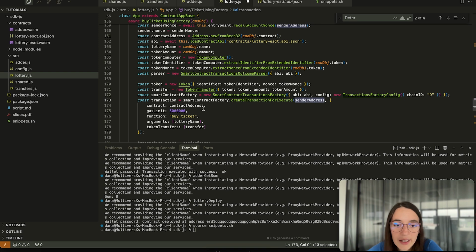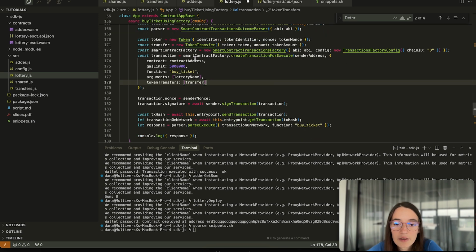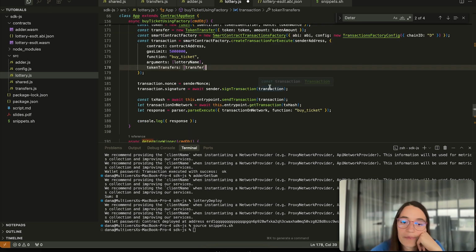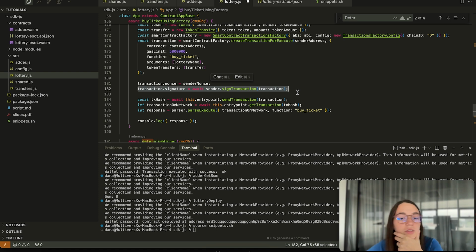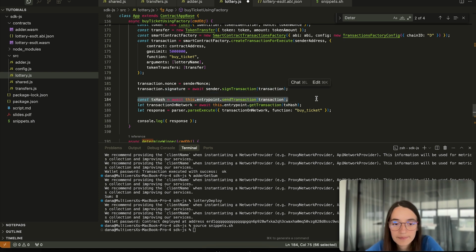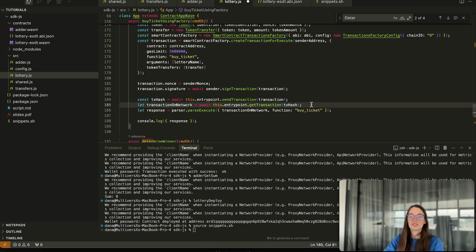We pass the sender address, contract address, gas limit, buy ticket, lottery name, and token transfer, the same as when using the controller. Now, because of the factory, we need to set the transaction nonce. We need to sign the transaction using the account, and then we send the transaction that will give us back the transaction hash. But in order to parse it, we need the actual transaction.